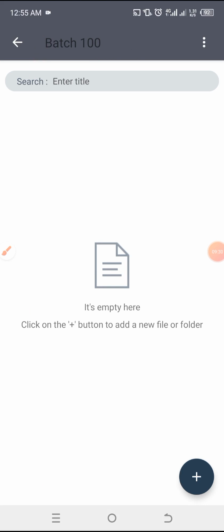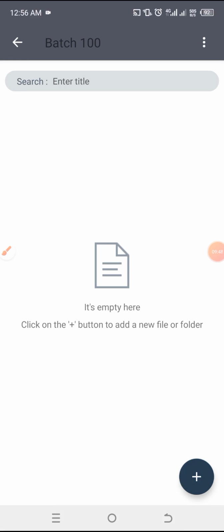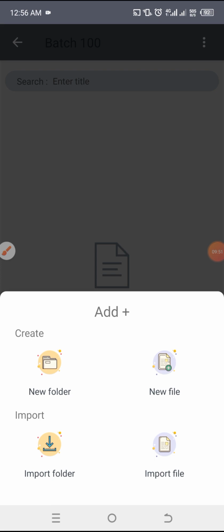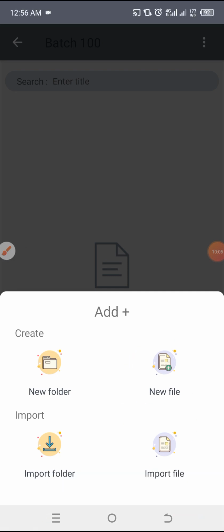All right. So the next thing we have to do is to create a file. So to create a file, we are going to be clicking on this plus sign right over here at the bottom of our screen. So I'll click on it. It will bring out these options again. We have new folder, new file, import folder, import file. But this time around, I'm going to be clicking on new file. Can we see it over here? New file. So I'm gonna be clicking on it.